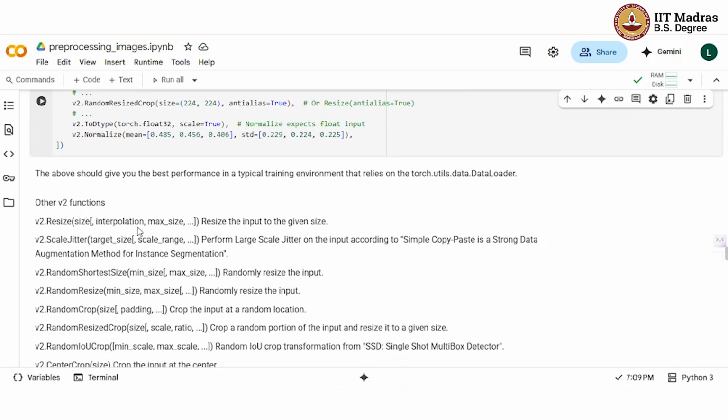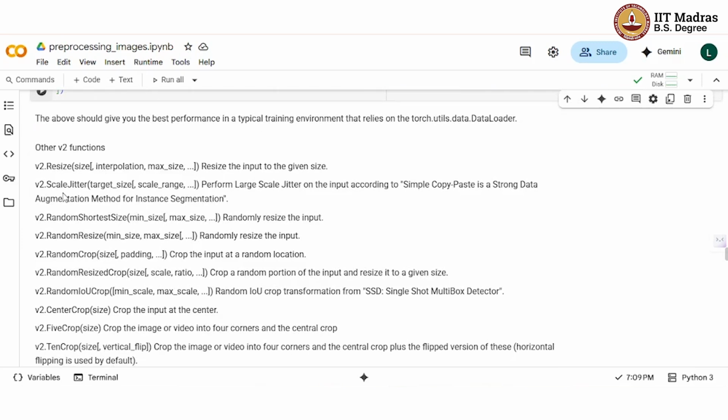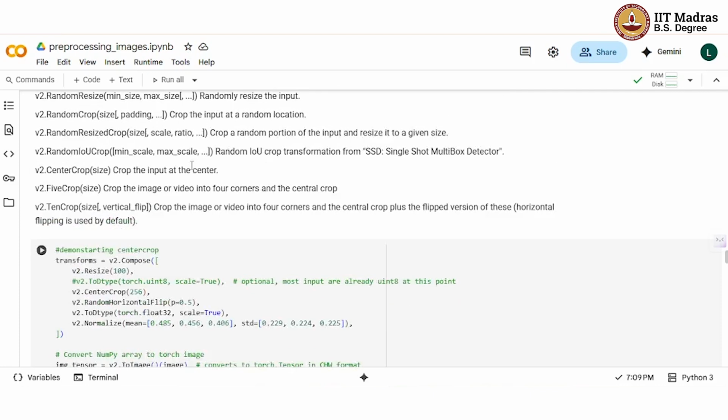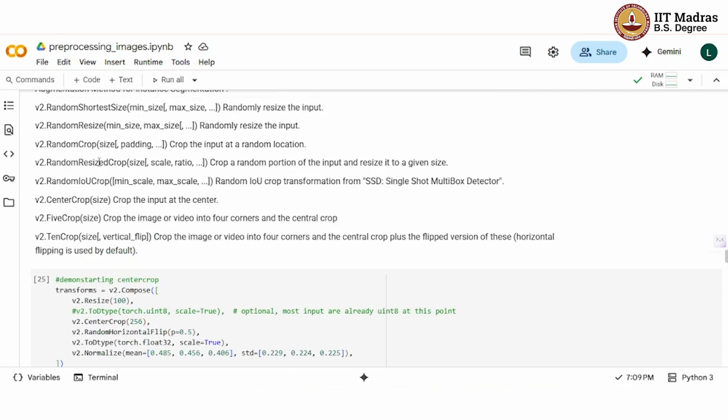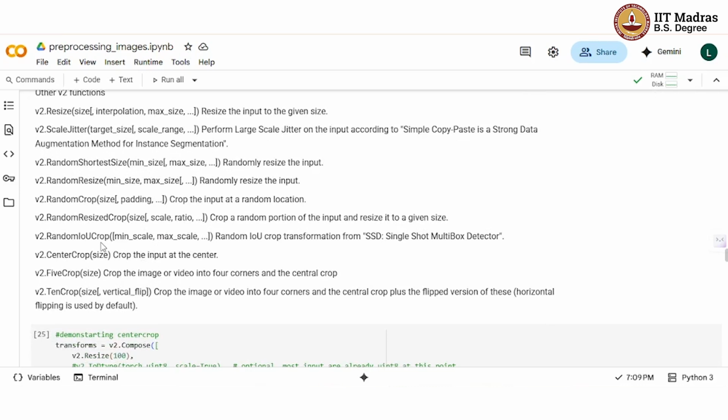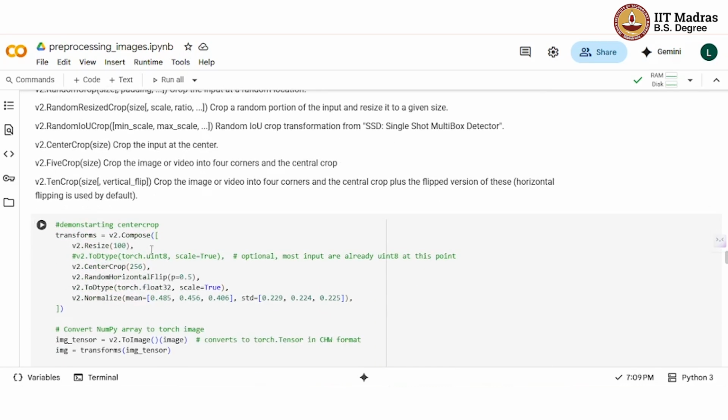So you go through the v2 documentation; it has many functionalities and transformations, and you can play with them. Like I have mentioned here, among other v2 functions, Resize is there, ScaleJitter is there, RandomShortestSize. So please go through that, and then you can download one image and play with it. Okay, just to give you a demonstration of center crop: it has a CenterCrop also. This v2.CenterCrop(size) crops the input at the center.